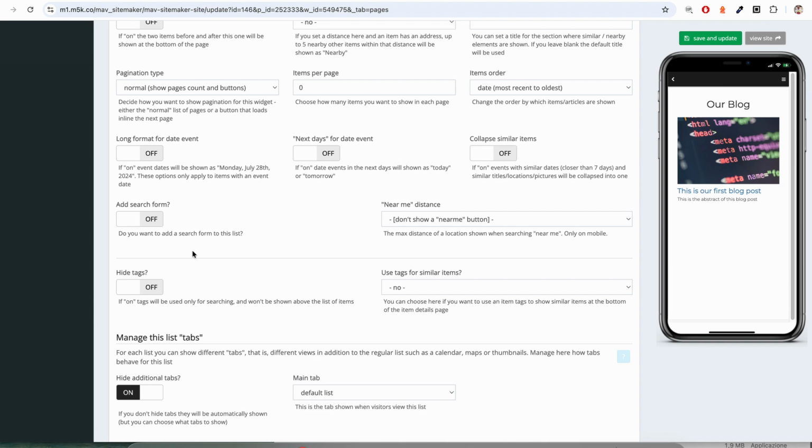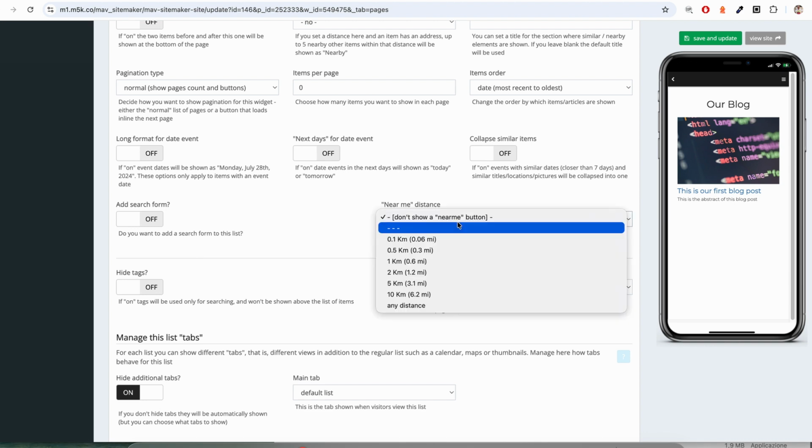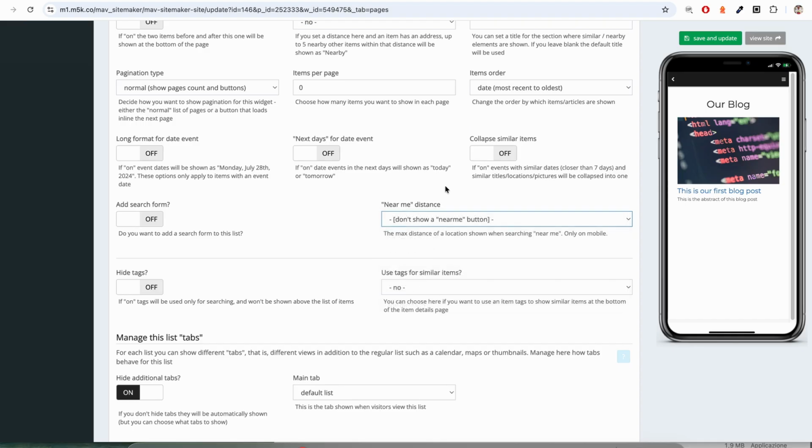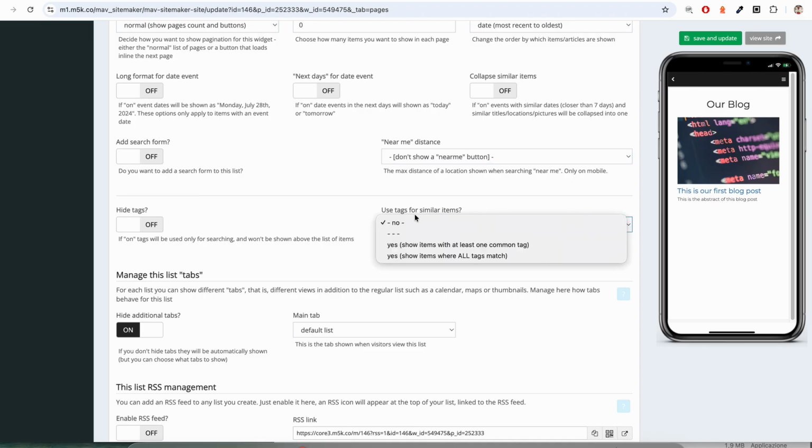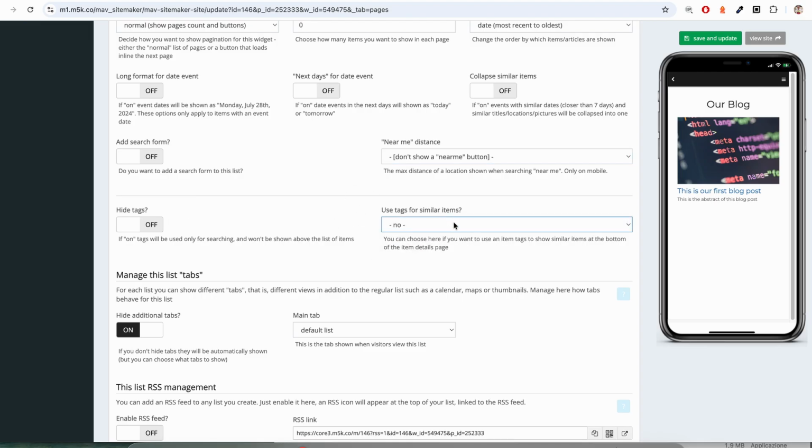We can add a search form at the top of the list. This is a very simple search form, which can also have a near me button. Obviously, if you want more flexibility, you can use the advanced search, and we will talk specifically about that in a dedicated video. We can hide tags, and then we can use tags to show similar items.